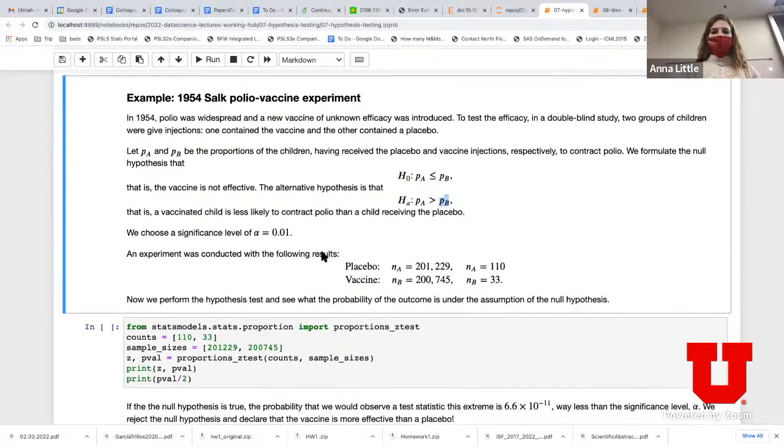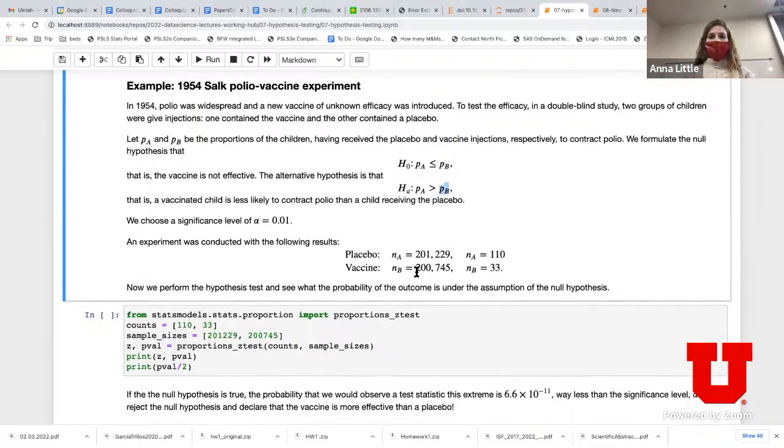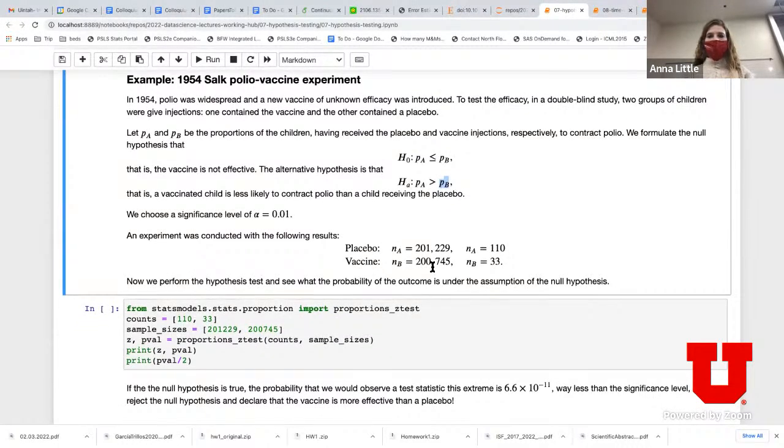Okay, so let's see. We're going to run this test with a significance level of 0.01. Suppose we collect the following data. Two different sample sizes, both about 200,000, but in the group that had the control, 110 cases of polio, and in the group that had the vaccine, 33 cases of polio. Okay, so there is a difference, right? The question is just, is it statistically significant? How should we evaluate how significant of a difference this is?